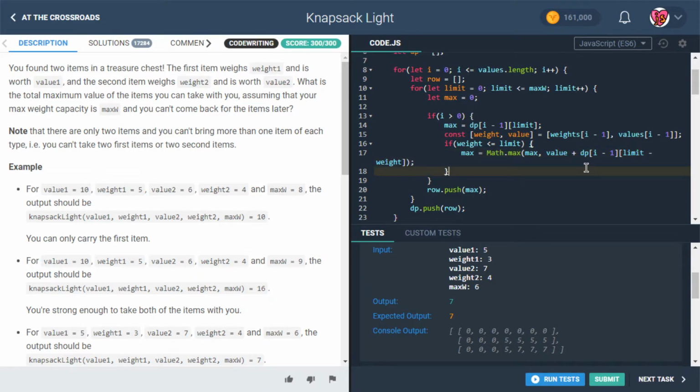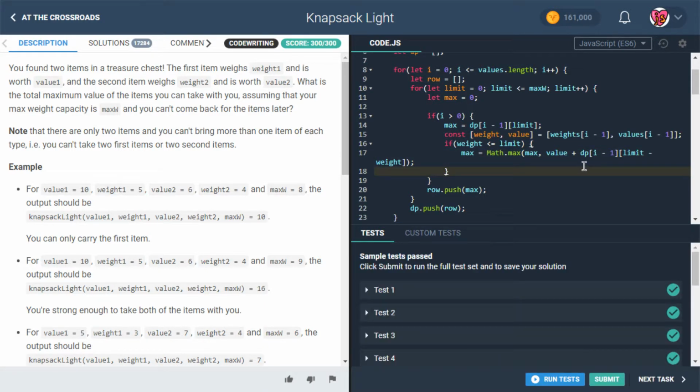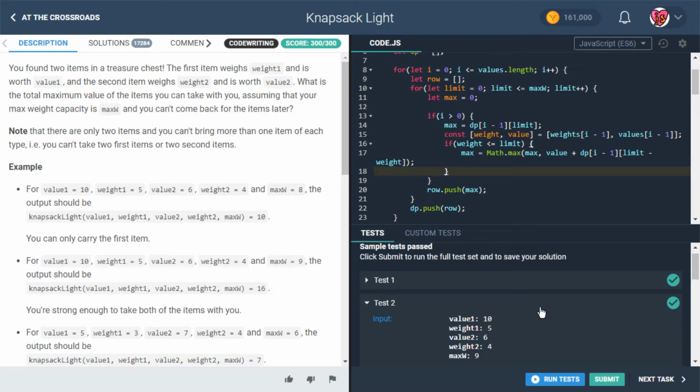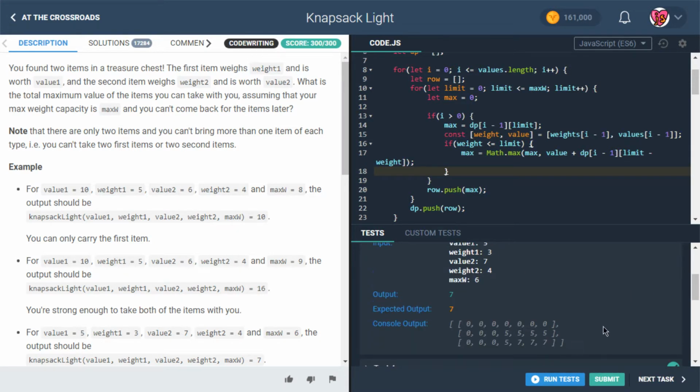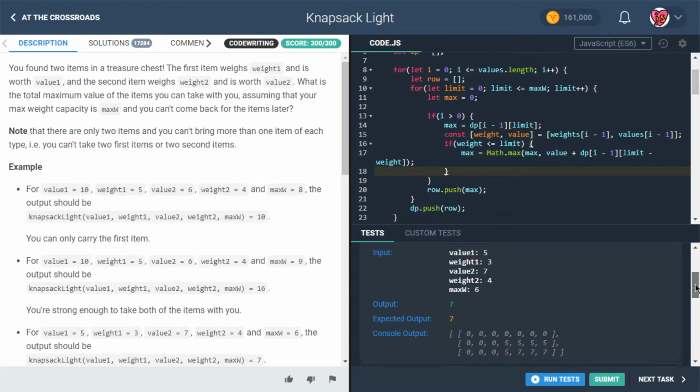Okay, so is that still gonna run? Let's just make sure I didn't break it here. Yeah, okay, it's still running. I can't remember which example we were looking at. I don't think it was that one. Yeah, I think this is the one. Okay, so basically we've got our weight, we've got our value. This is just for the current item, you know, the weight and value of the current item.